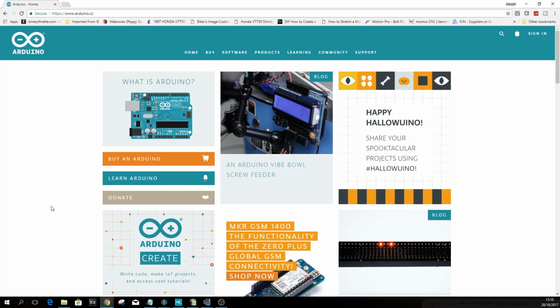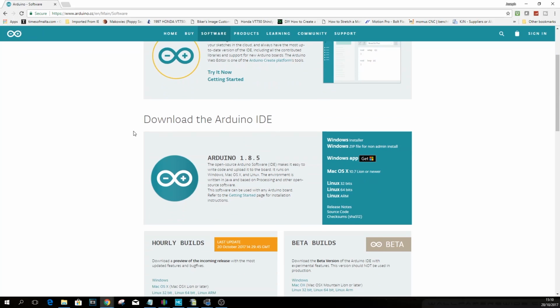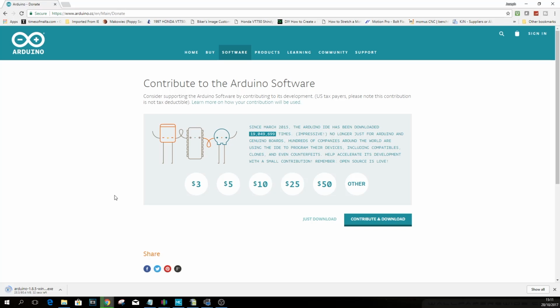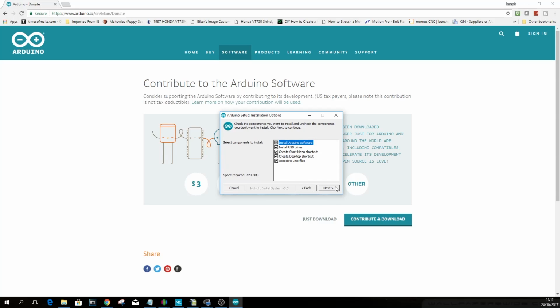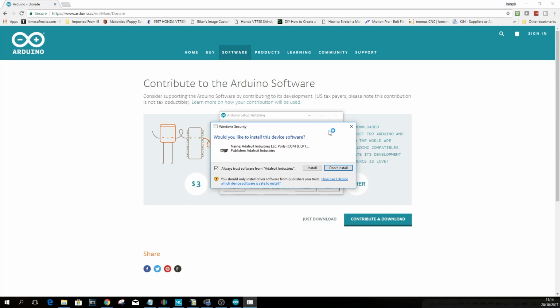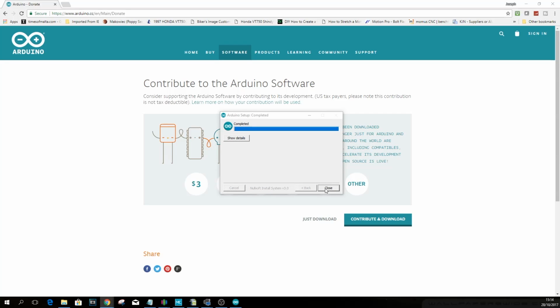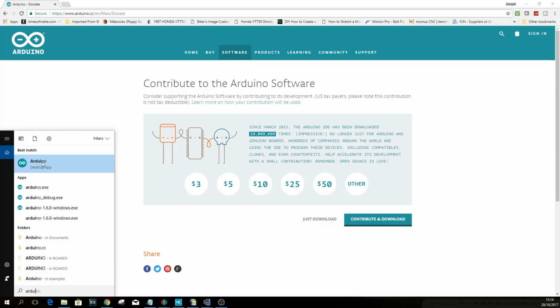Next up, you're going to go on the Arduino website. You're gonna go on software and download the Arduino software in order to upload the firmware. So we're gonna go on Windows installer and download the software. Once downloaded, you will launch the application and install the Arduino software. It will ask you to install the device driver. Install. Once it's done, simply close, find the program, and run it.